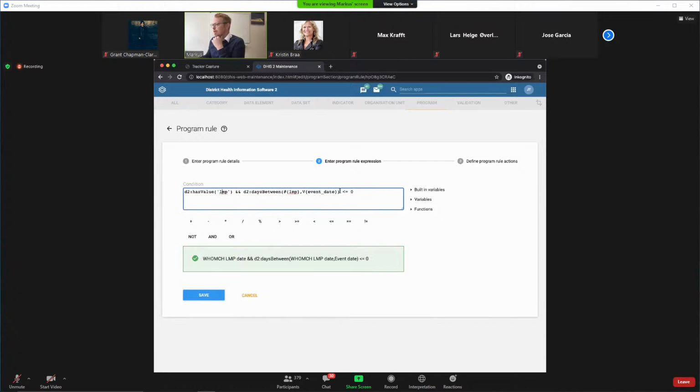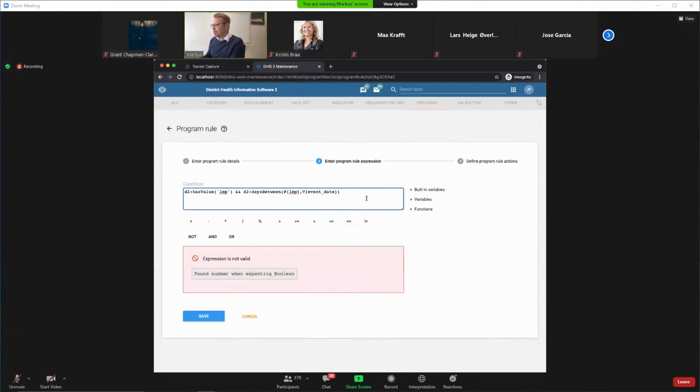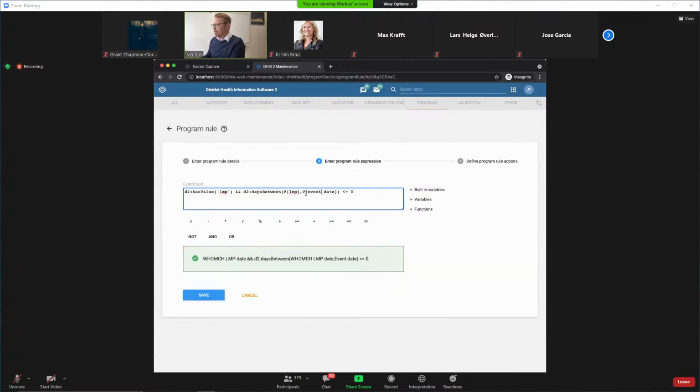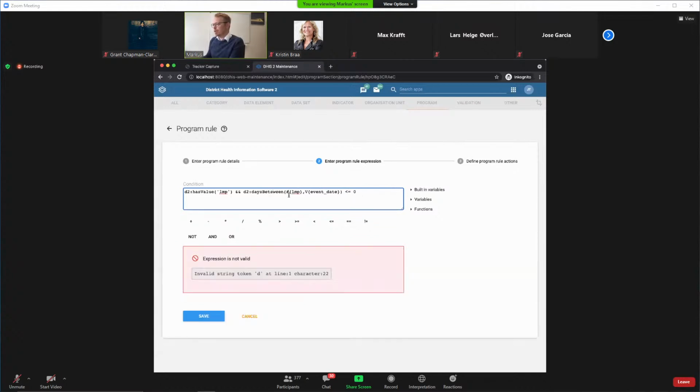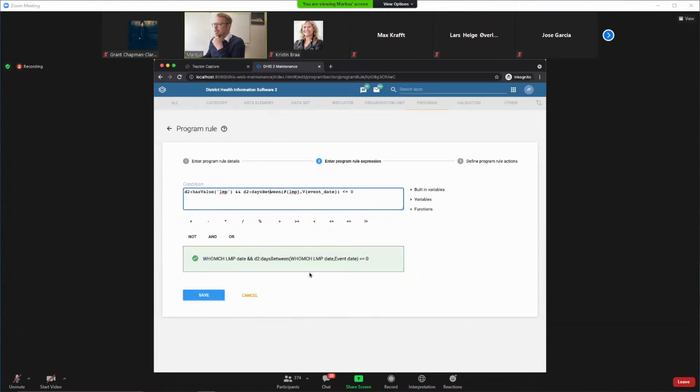You will be warned if the expression is not well formed. And you will be warned if you try to use a function that does not exist. So we hope that this feature will help users making program rules and avoid mistakes which can be costly and hard to find in the expressions.